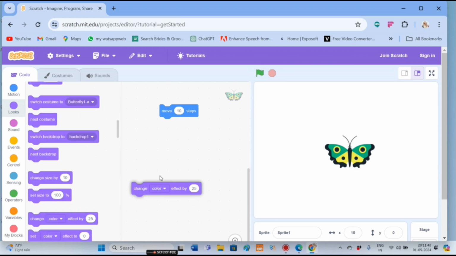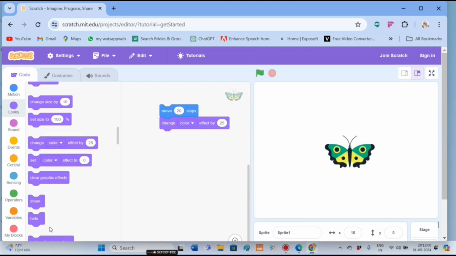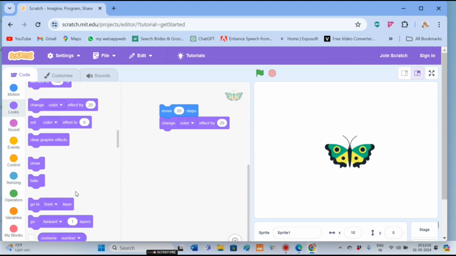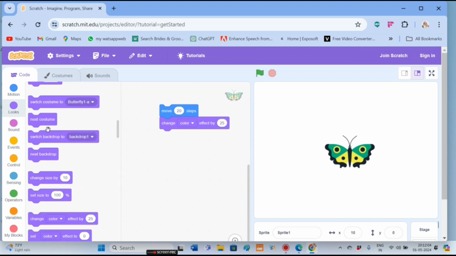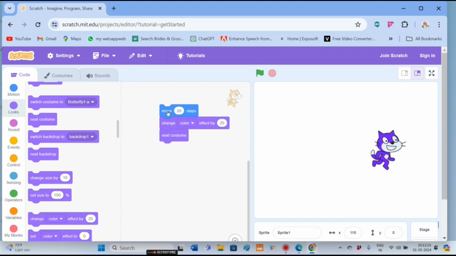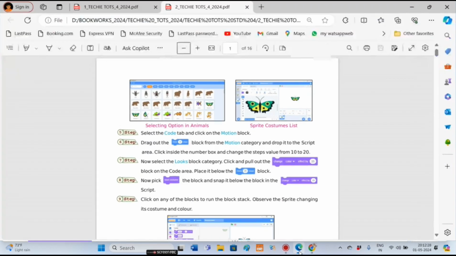Then select Change Color Effect by 20. Here you can give 20 steps. Select Next Costume. Okay, this is the way. And then click any of the blocks. You can see the costume change. Okay, this is the way to change the costumes.